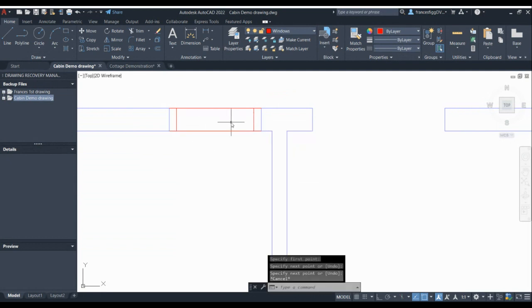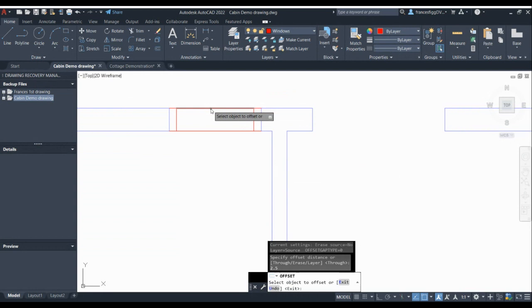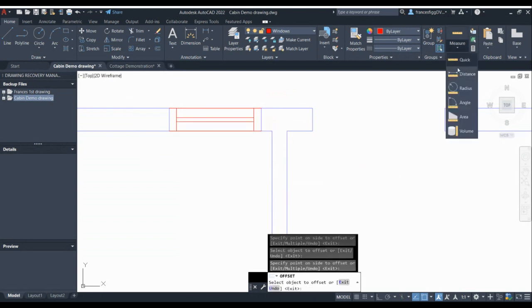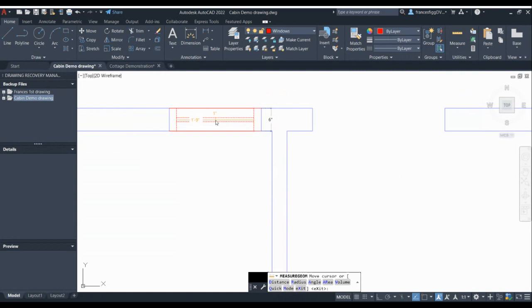And I'm going to offset those. So my wall is 6 inches thick. My window is 1 inch thick for the glass. So I'm going to offset 2.5 inches from each side to get a 1 inch glass spacing on the inside. And then you can always check your measurements really quick and make sure that you're correct.